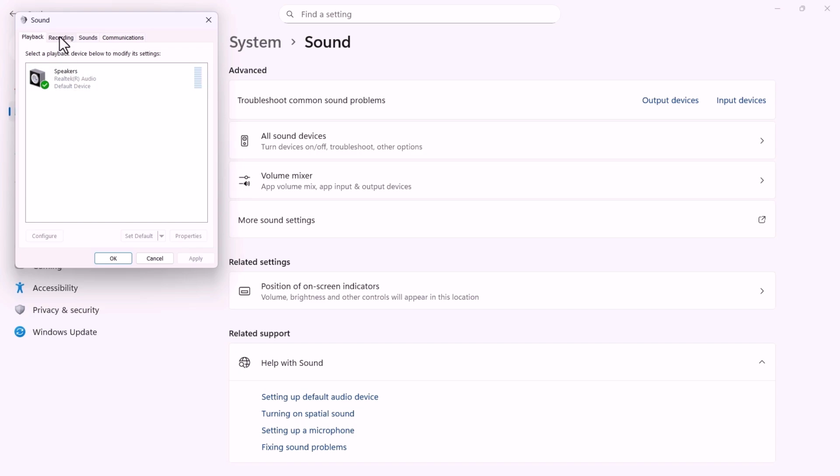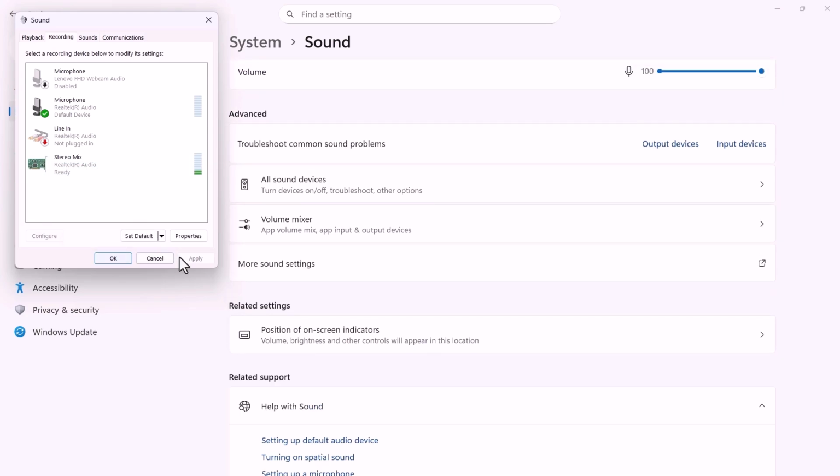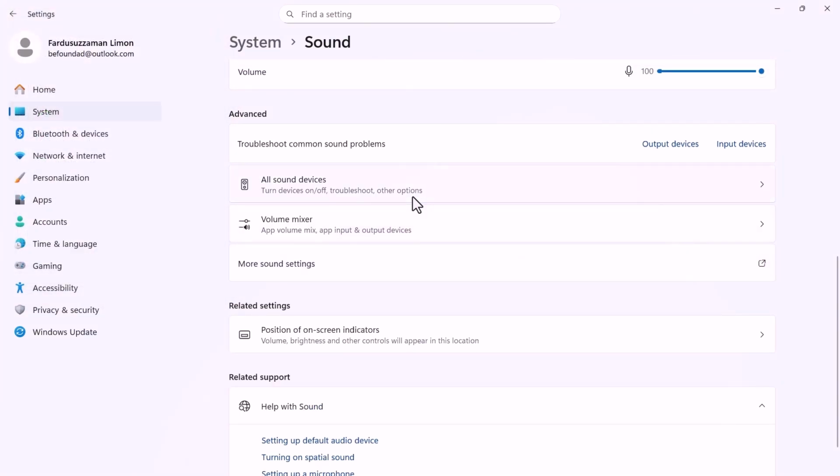Once that's confirmed, go ahead and switch to the Recording tab. Now here's a small step many people miss. Right-click anywhere in the empty area and select Show Disabled Devices. You should now see an option called Stereo Mix. Right-click Stereo Mix and choose Enable. Then click Apply and OK to save the changes.